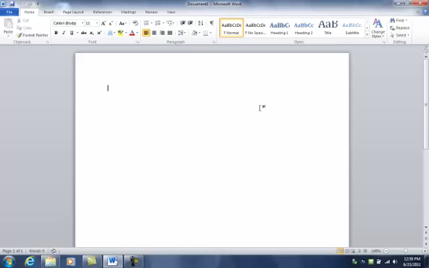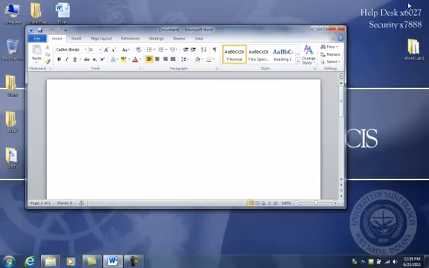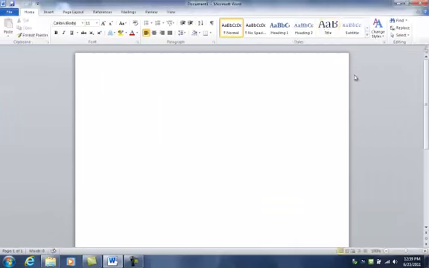It says, if necessary, maximize the Word 2010 application window. You can see mine is already maximized. This is the maximize and minimize button, so make sure you have that. And you'll see on the first page, it gives you some basic ideas of what's going on.